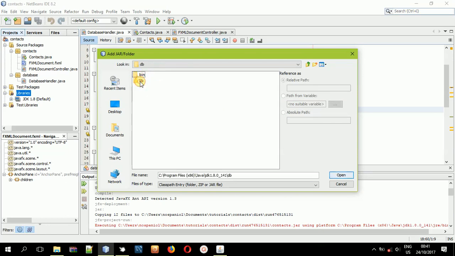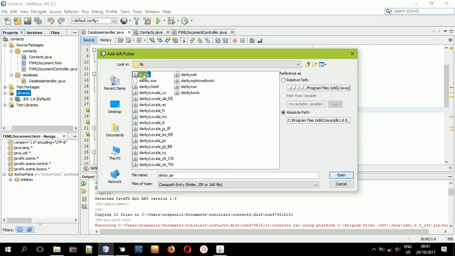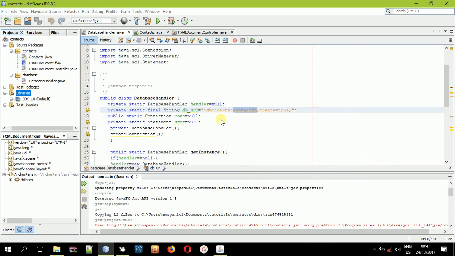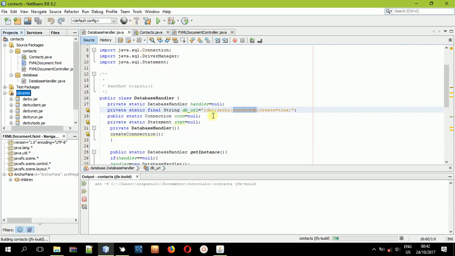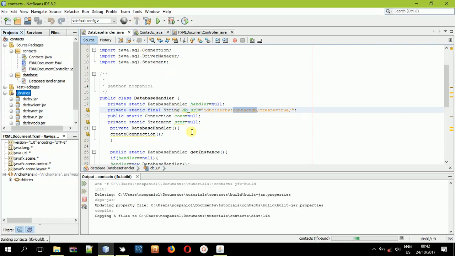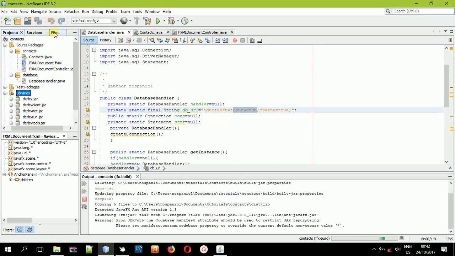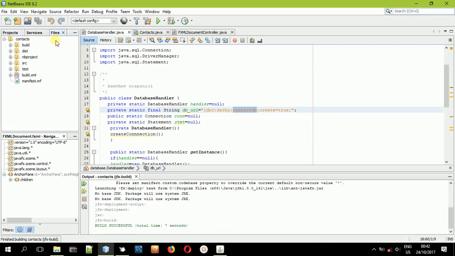Then DB. So after DB, now come to the lib, and then here we have the libraries. So select DB. You can select DB client, DB net, DB run, DB tools. That will be one of the things we'll be using. So you can just import them. They're important libraries. Now again, you can build the application again. And after building the application, come again to the files. Let us run this application now.